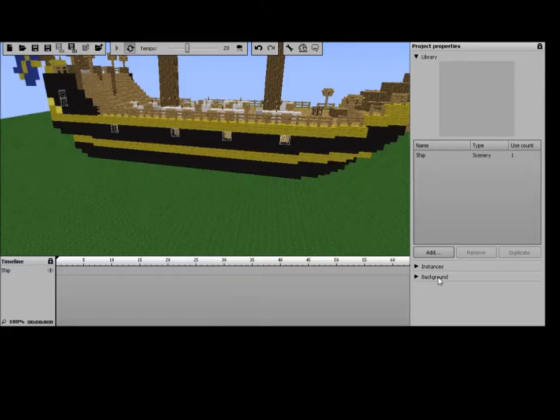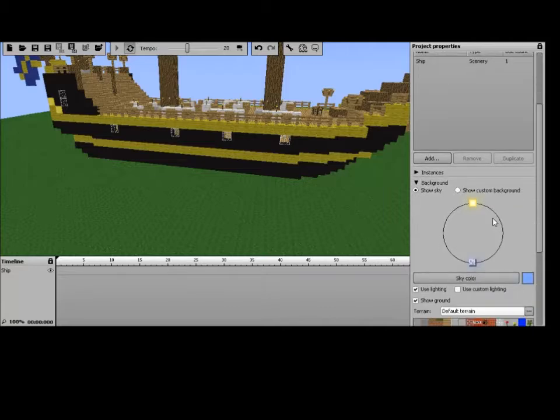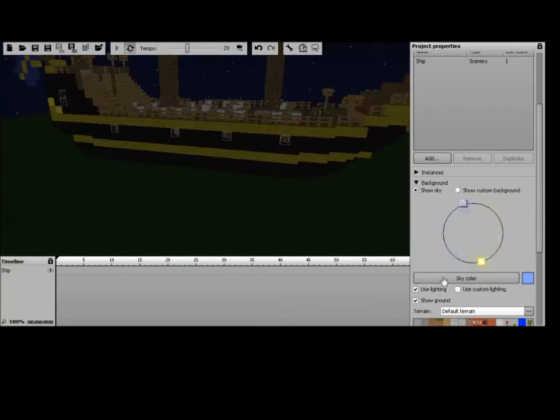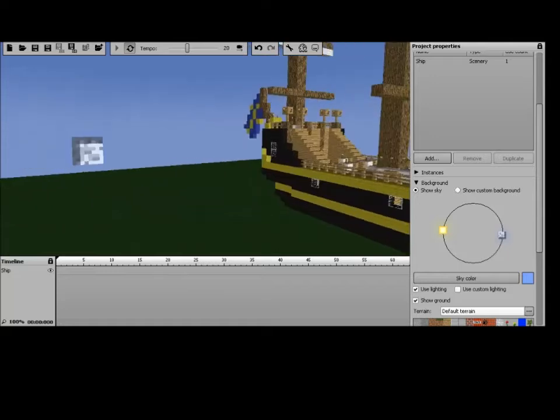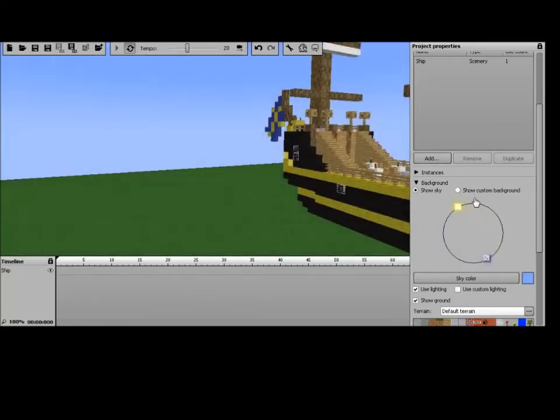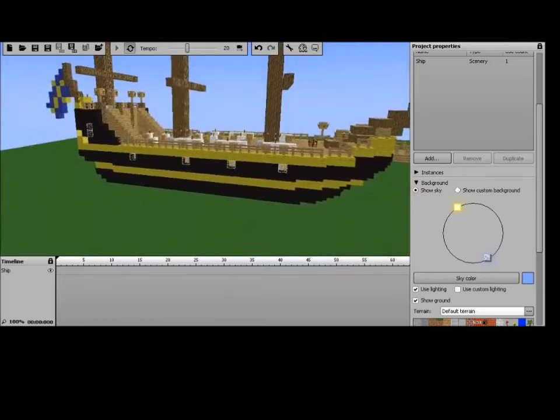We're going to go down here to background. You click background, and it allows you to adjust things such as the lighting, which time of day it is, if you want it to be like noon or dusk to dawn, just cool stuff like that. We're going to leave it day for now so you can see everything.